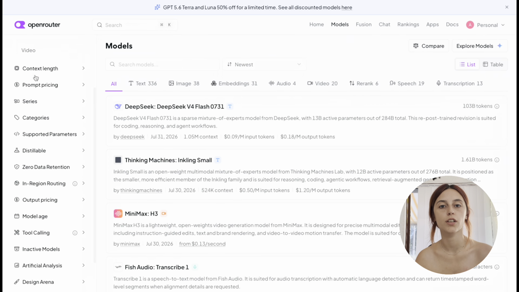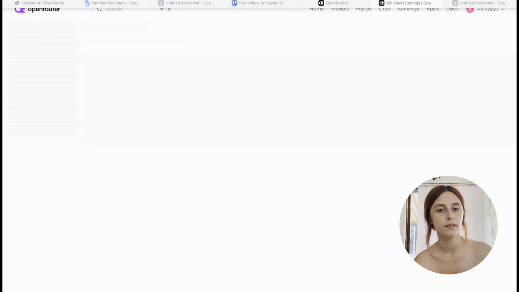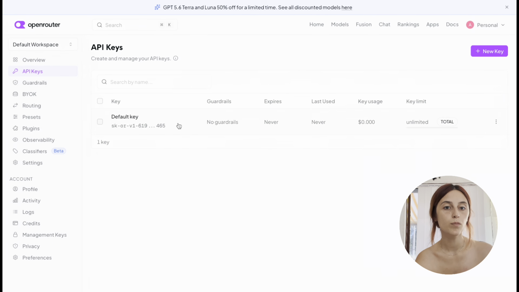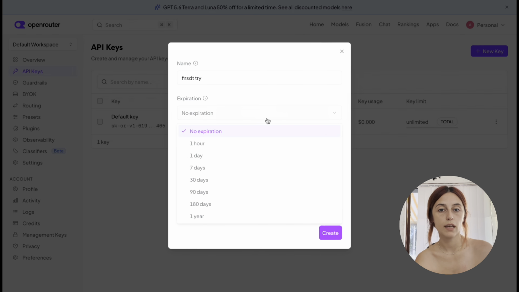Now let's go and generate our first API key. From the left menu, click API keys, then select Create API Key. Give your key a name, choose the appropriate permission, and save it. This key is what your application will use to communicate with OpenRouter and access AI models. Once the API key has been created, you're ready to test it.